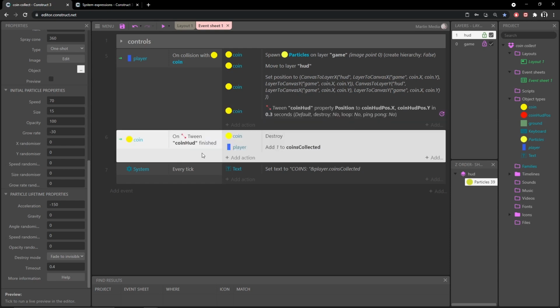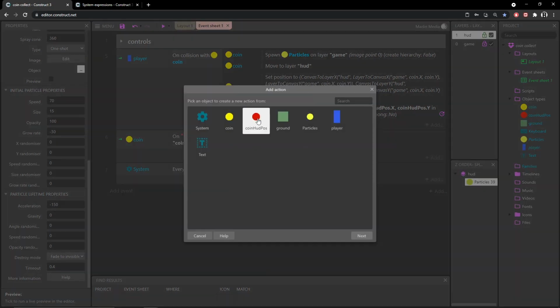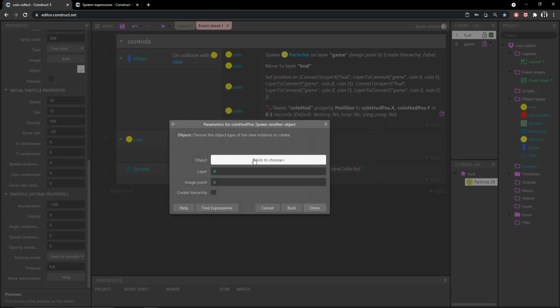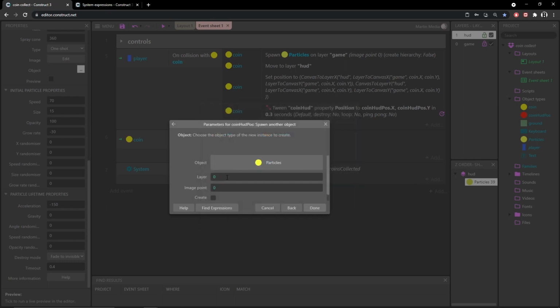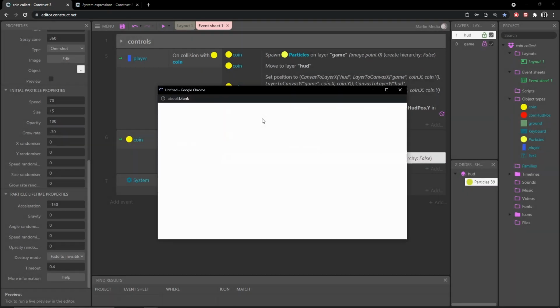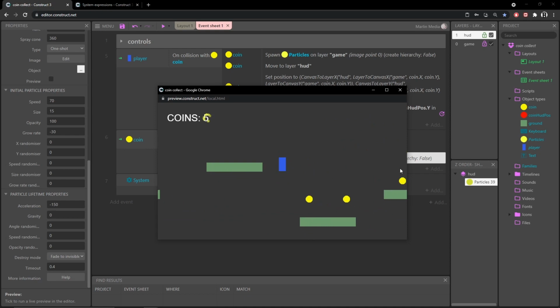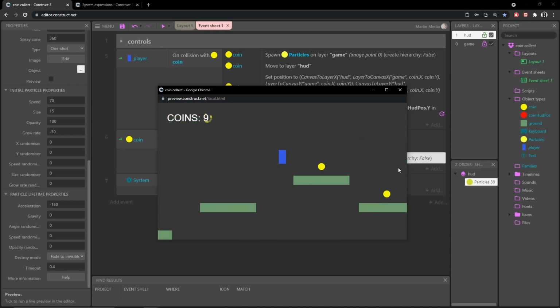And then down here, once the tween is finished, we can give it another little spark on the text object. So let's add an action and grab our marker that we made, the CoinHUDPos, and spawn another object. That will be the particles. The layer, this time, is going to be the HUD and image point 0. Let's play that. There we go. And we got just a little more effect and flair to the project.